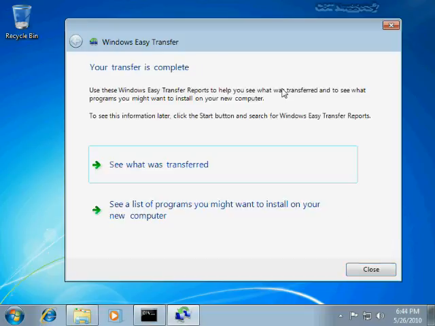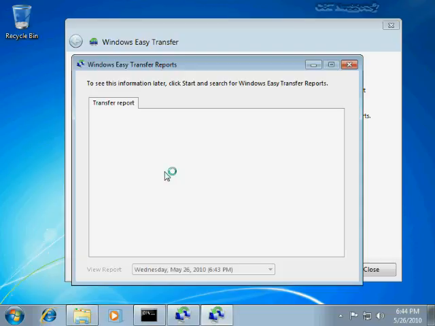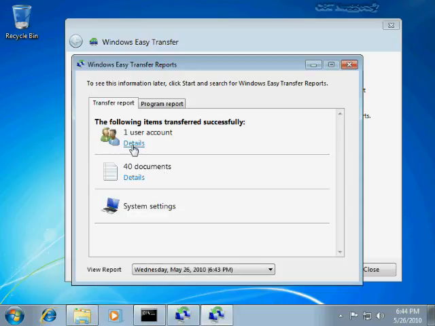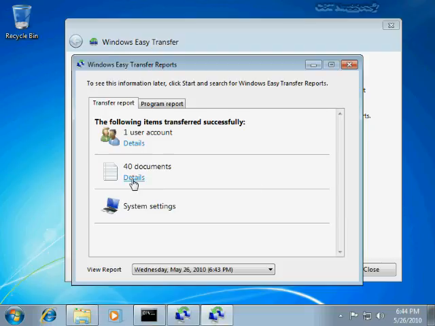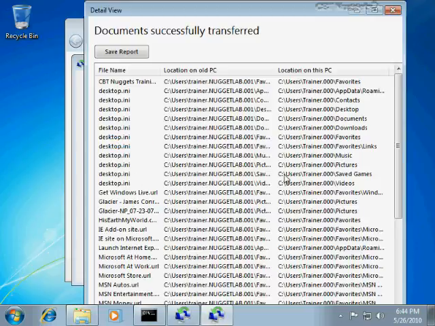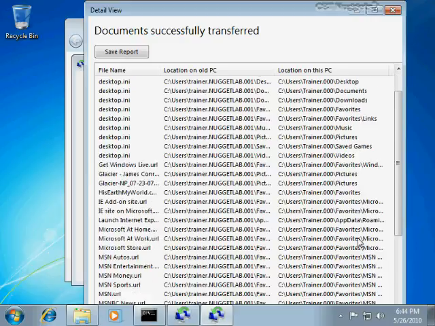When the transfer is complete, I can then see what was transferred, and then here it'll identify my user account. Here are the details. It's that user account. Then I can also see which documents were transferred. Now, I only had really one document and 2 JPEG files, so how come it says 40 documents? Some of this is things that are in cache or something like this. You know, these are desktop.ini files. These are all things relating to my desktop settings.